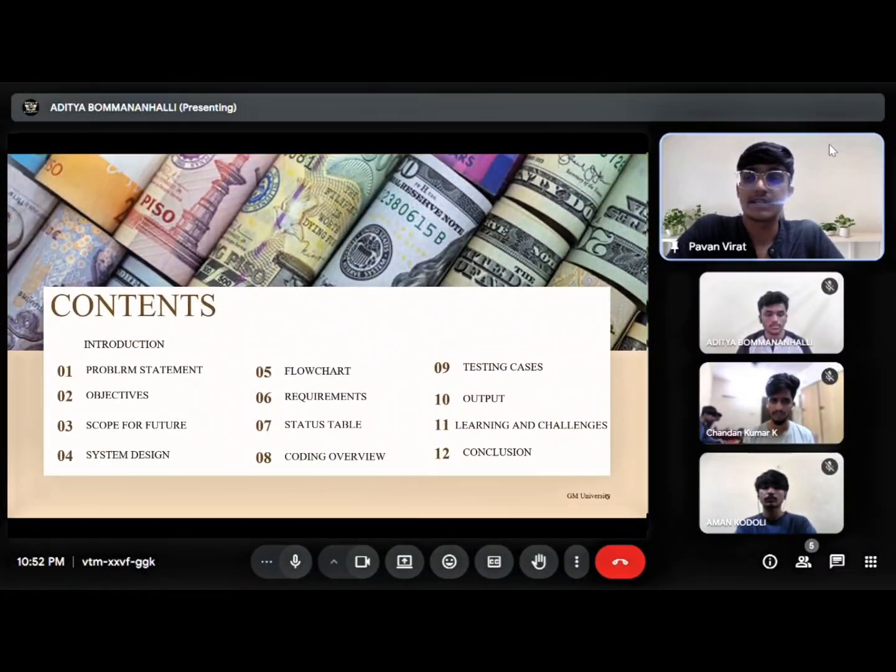Our contents are introduction, problem statement, objectives, scope for future, system design, flowchart, requirements, status table, overview, testing cases, output, learning and challenges, conclusion.